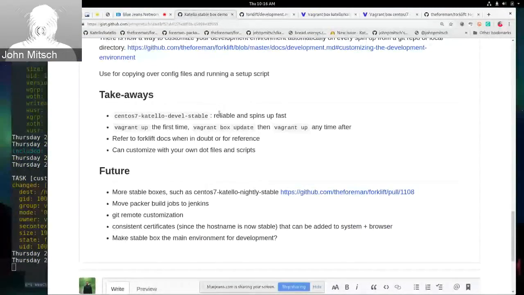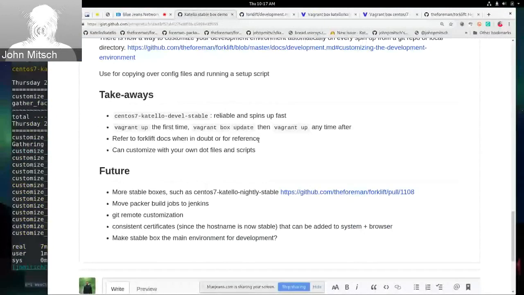You vagrant up the first time, and then the next time you want to vagrant up and update the box, you want to make sure you vagrant box update. Just always refer to the Forklift docs. I'm doing my best to keep those up to date and in an easy to read format. And you can customize it with your own dot files and scripts using the personalization.